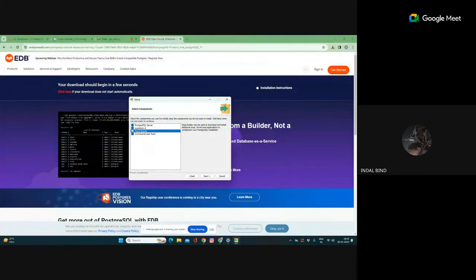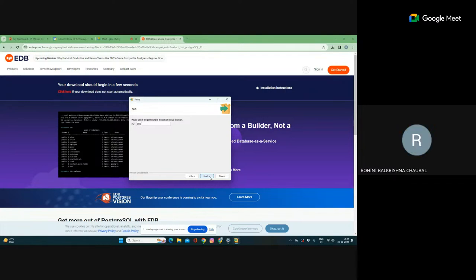Yes, pgAdmin 4. All the things will be there. So click on next. Stack Builder is not needed. Now password 1234. And next. Next. Yes, next. Again, next. What is this port number? It's like an address kind of thing. Which port is to be used by default? Yeah, next. Next. So it will take time to install.